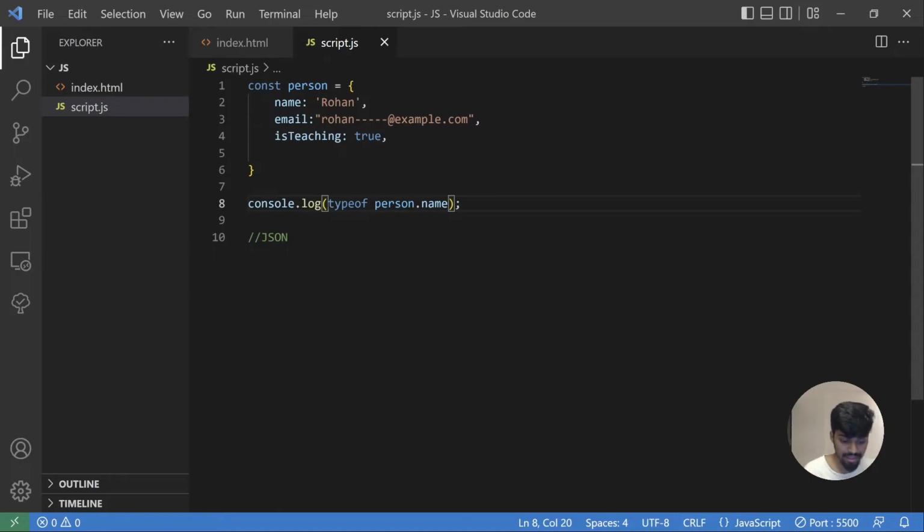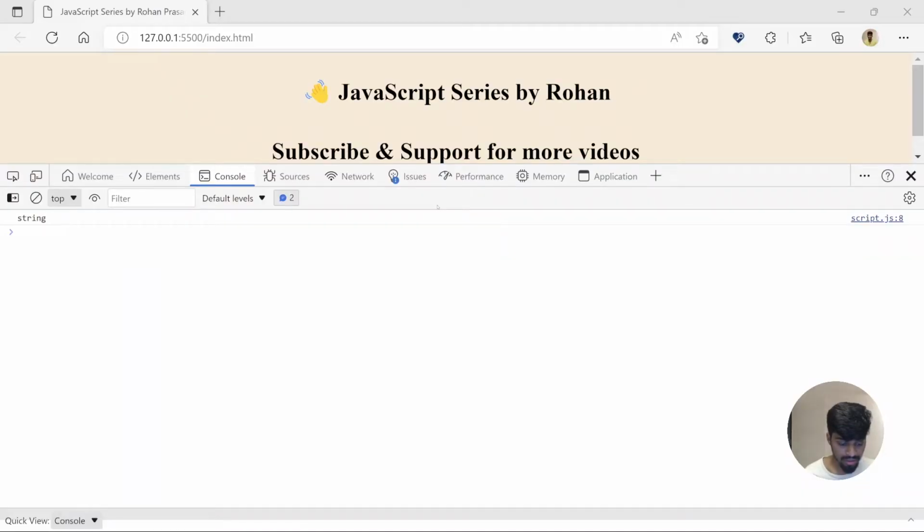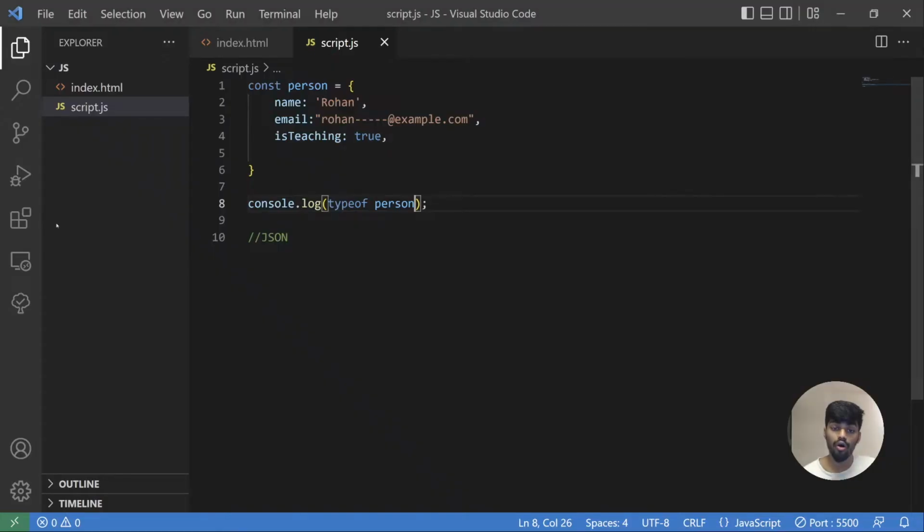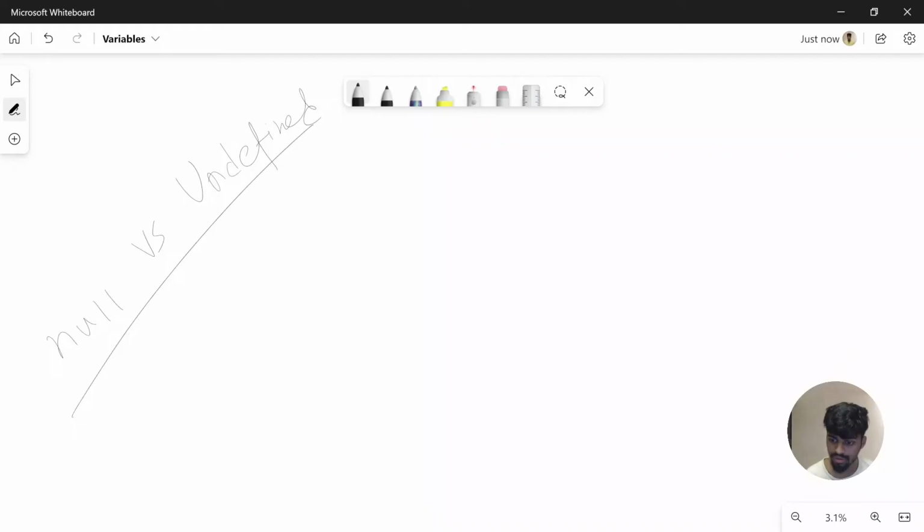person.name, inside that name was there as a string, so you'll see that string. But if you do the entire thing for this, you will see that object, the entire thing is an object, right? So now we already talked about undefined and null as a data type, but let's differentiate between them, what they mean, how they are different from each other, right?